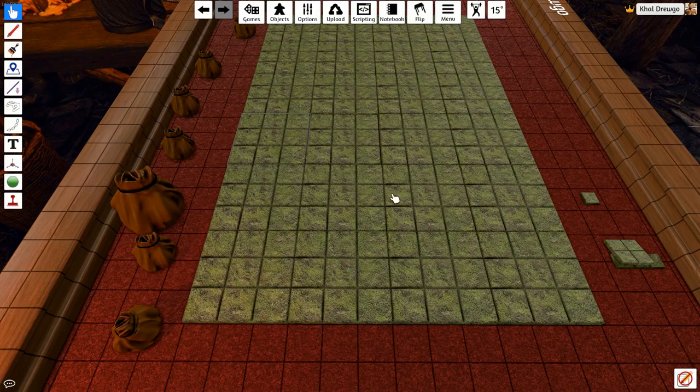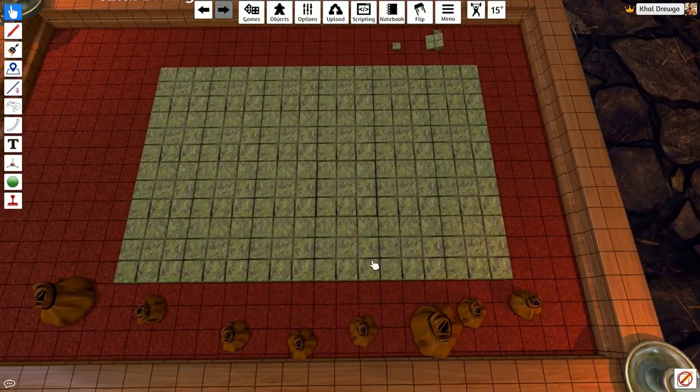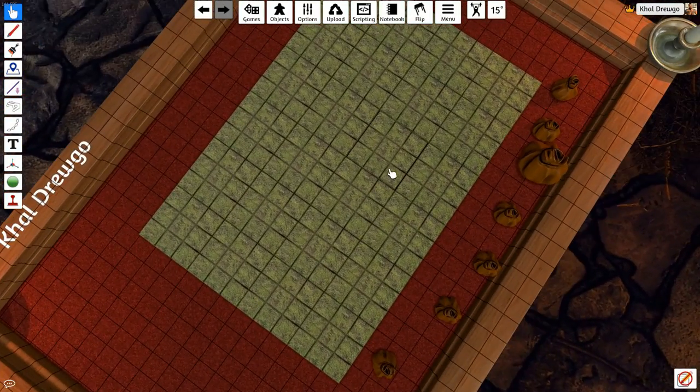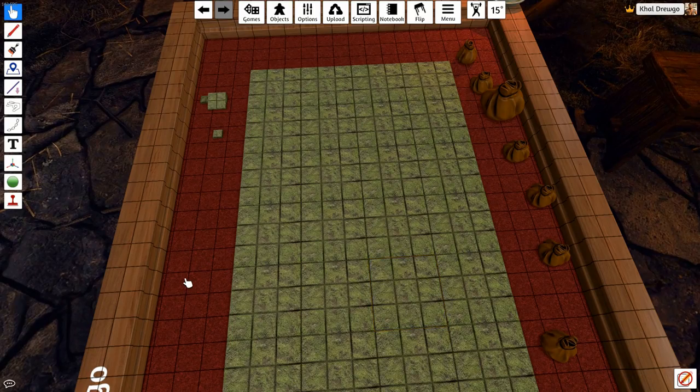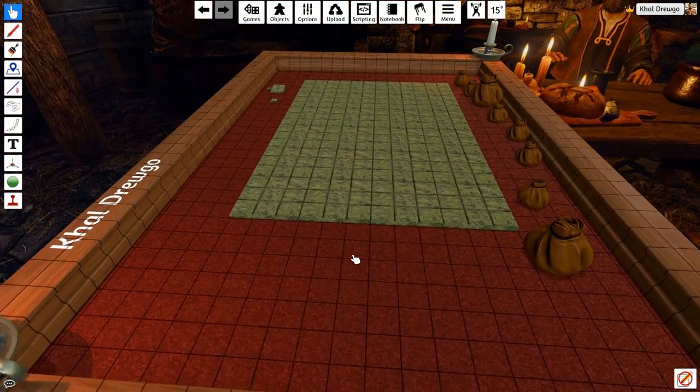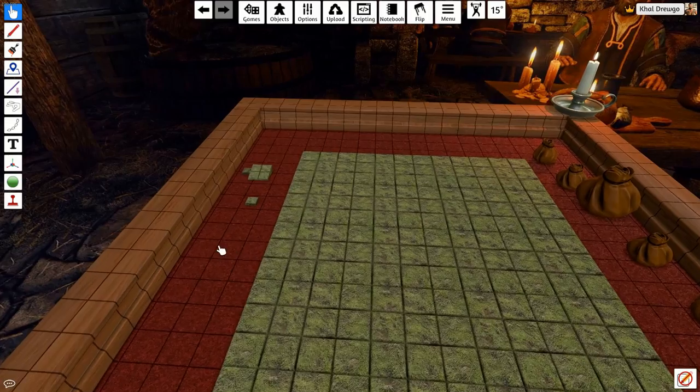Except for this one. And these aren't going anywhere. They're not going to give us problems. I can see there's a little bit of crease right there. I didn't plus that one. There. Nice. We've got our tiles laid down.